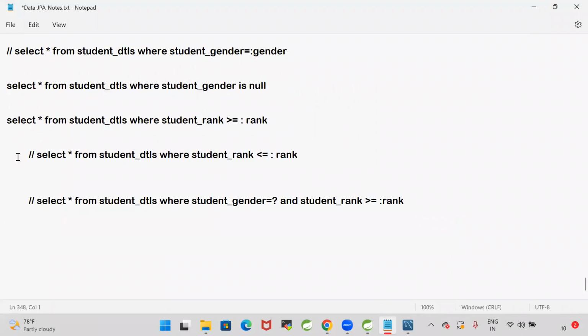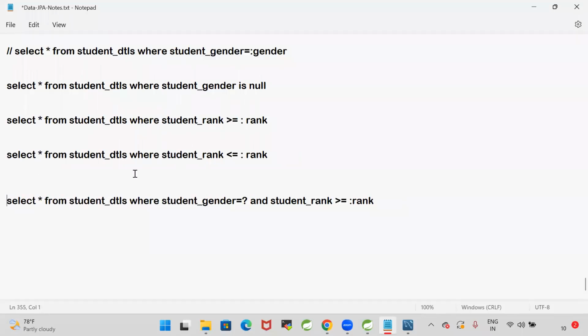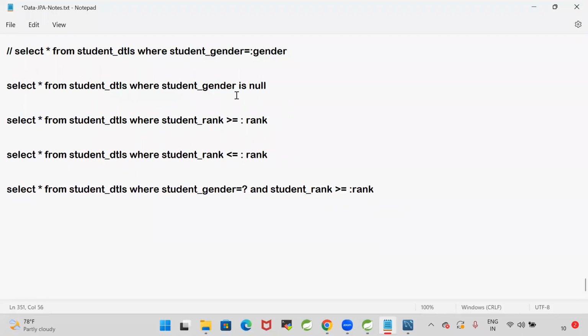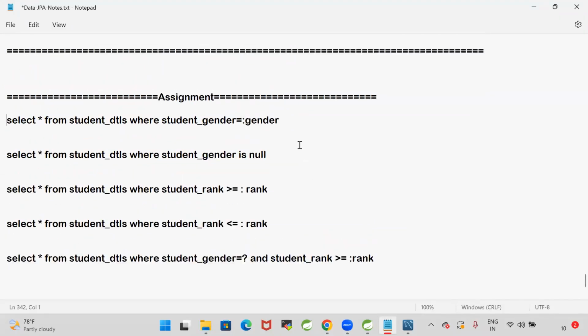There are several queries available. I want you people to write the custom queries by using HQL. This is the task for you people. Can you guys do that?